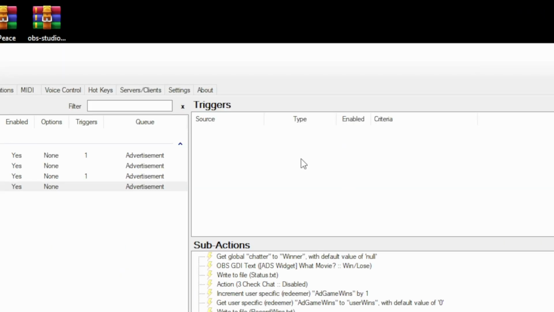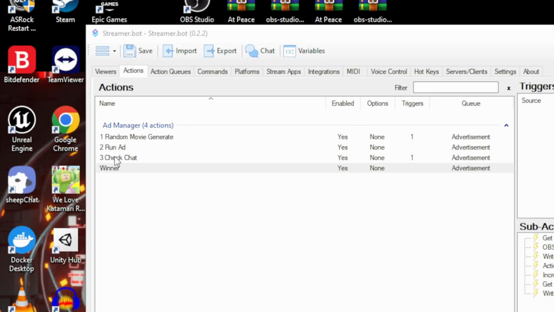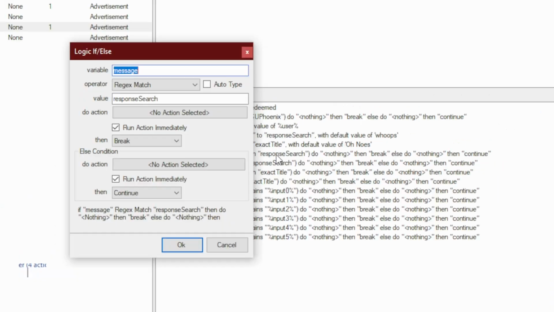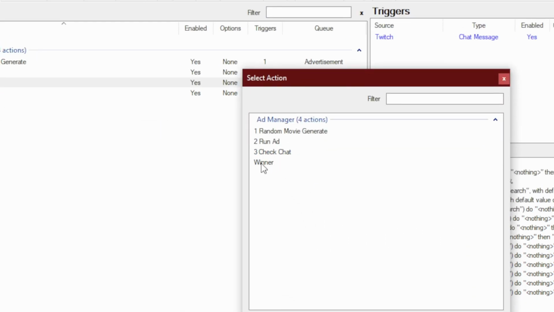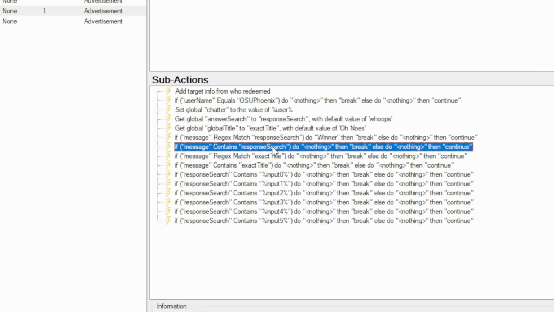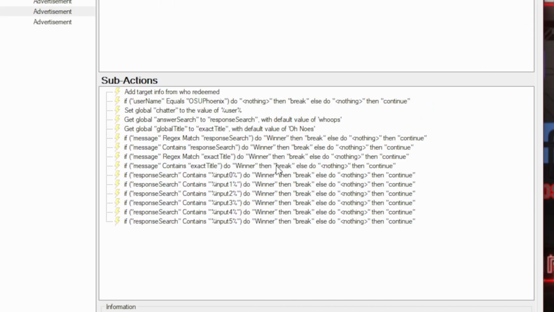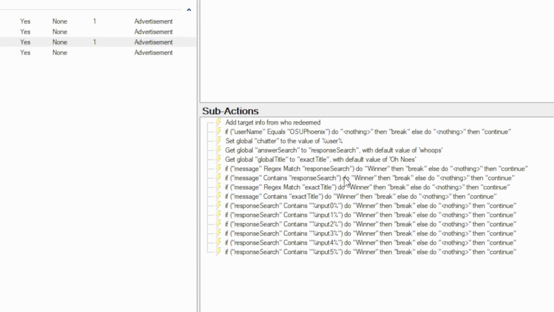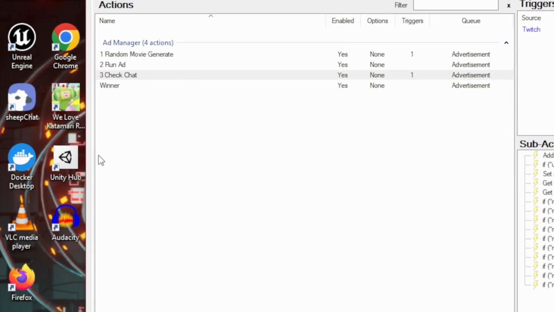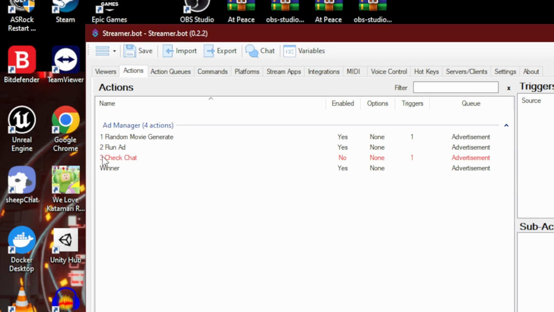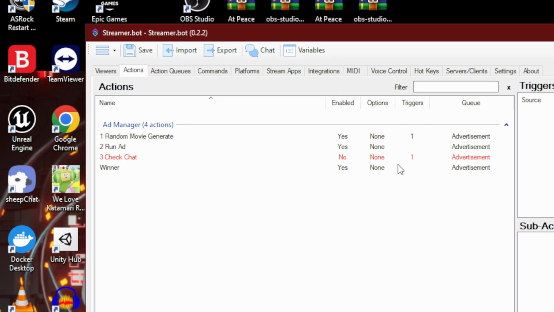Now, if you're wondering if you need a trigger, no, you don't, because all your triggers are going to be back here in the check chat. So for each one of these logics we did, we're now going to do the action as winner. So now we're just going to go through and we'll add winner to each one. So now we have it that if any of these come back as true, the winner action that we just set up is going to get triggered, thereby making your check chat go red, saying that it is no longer enabled. This will make sure that your chat cannot be checked for any more correct answers.